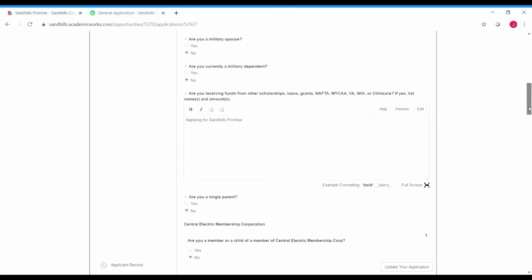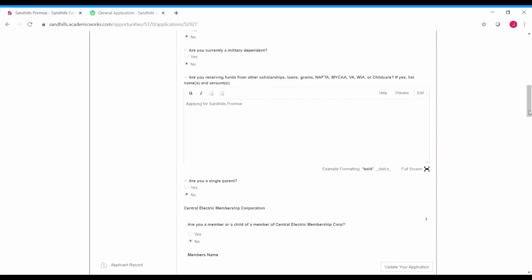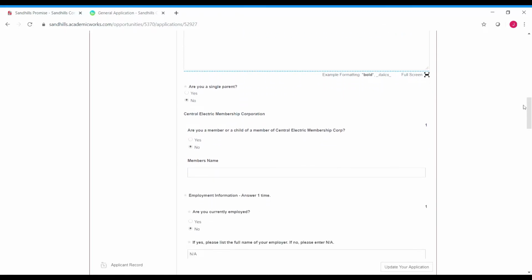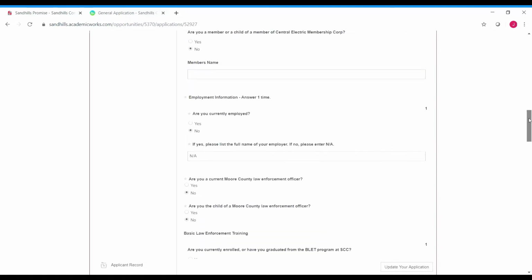If you come down here, the next question that trips students up is, are you receiving funds from other scholarship, loans, grants, etc.? You may not have filled out a FAFSA yet. You may not know if you're getting any other outside scholarships. But you do know one thing. You've taken your 4 CCP classes, or you're in those now, and you're applying for Sandhills Promise. So that's what I would recommend right here. I would type applying for Sandhills Promise if you don't know the other funds that you may be getting. Again, a lot of other yes/no questions as we move down.